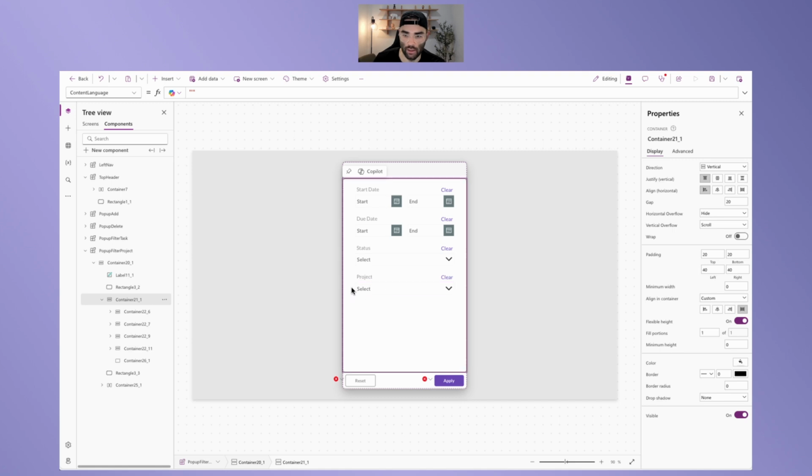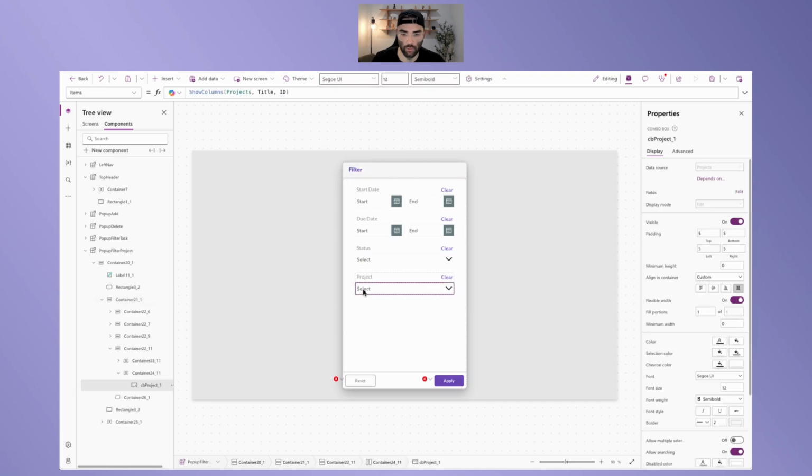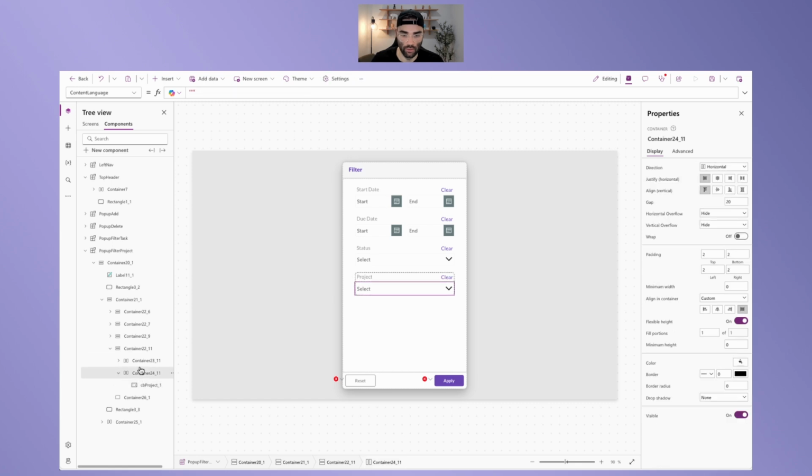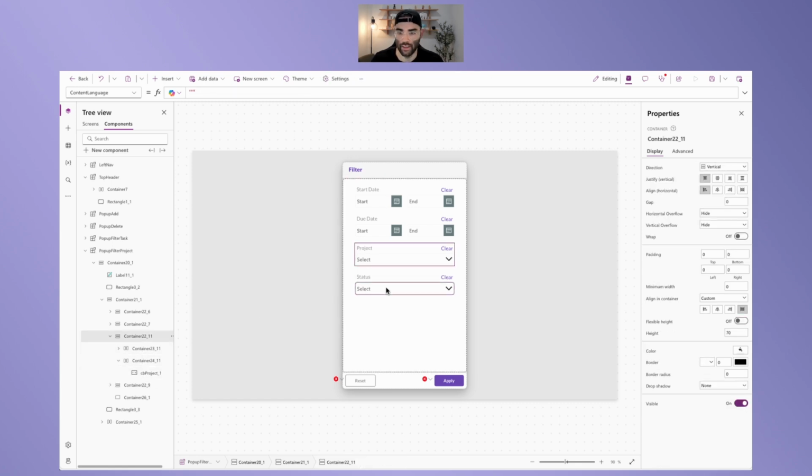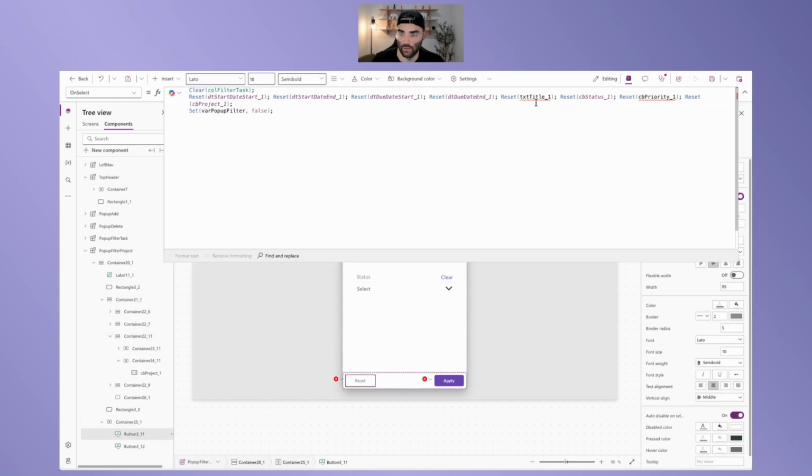Maybe I can move the project up one. So this one, I'm going to move it above the status. And we got some errors here just because some of those columns don't exist anymore. So I'm just going to go ahead and delete that and delete that.